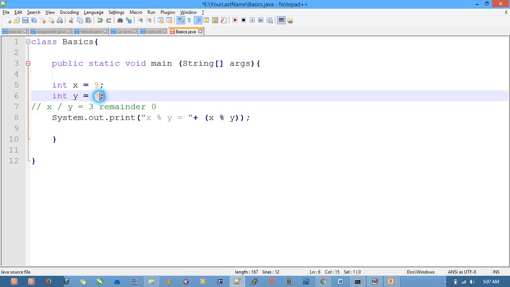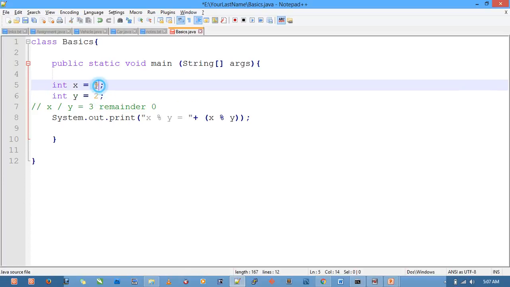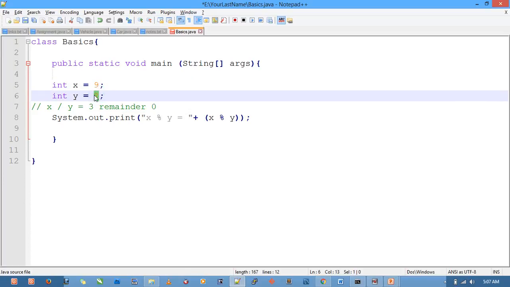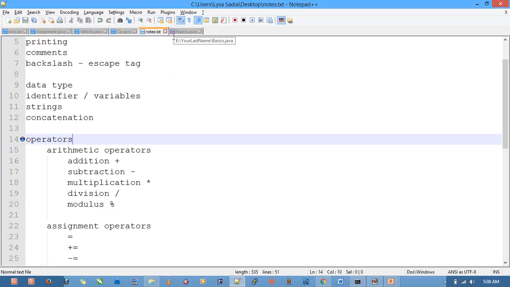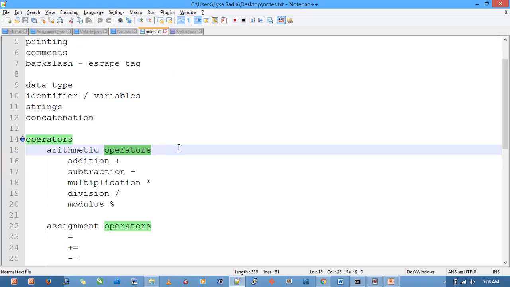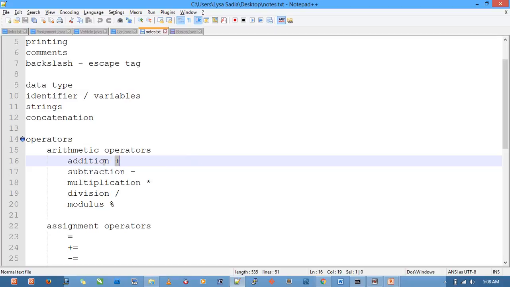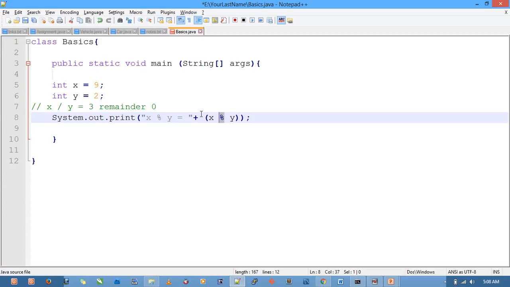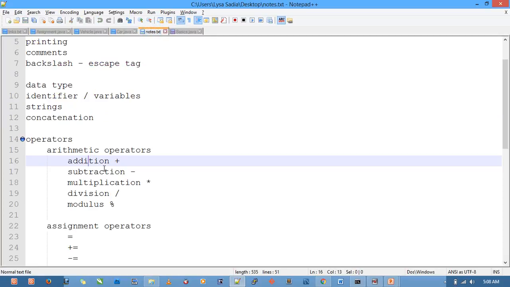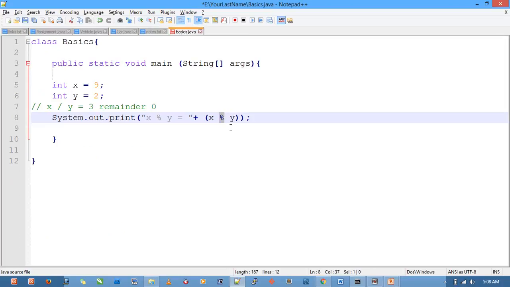So when we say that 9 is divisible by 2, if we have a remainder, that is not divisible by 2. Okay, so that's it, which is all about the arithmetic operators. Again, you can just change this symbol to the addition, subtraction, multiplication and division symbols to do the same.